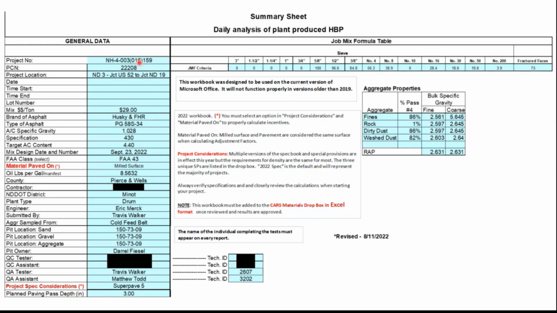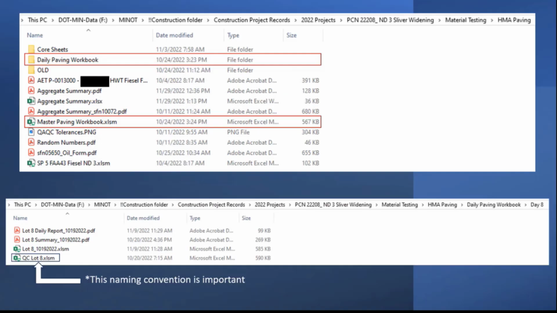And then I'll also fill in all the project data that's not going to change from day to day. So like the project information, the oil, the plant, and then the testers. And then what I'll do is I'll save that as the master paving workbook. And then each day I'll just copy that over into the daily paving workbook folder. And that just ensures that you don't have to fill in that information every day. So if you have it correct in the master workbook, it'll be correct in your day-to-day. And then if anything does change, just make sure that you're updating it consistently.